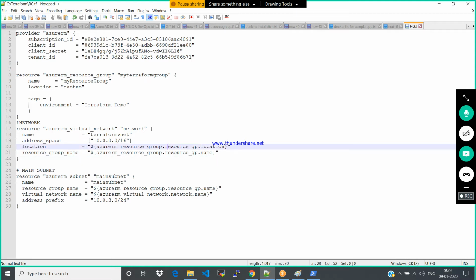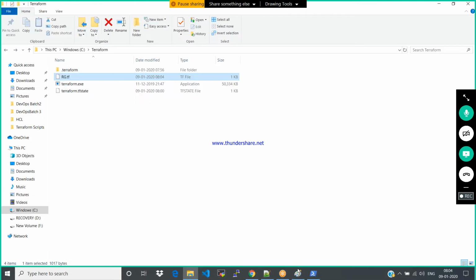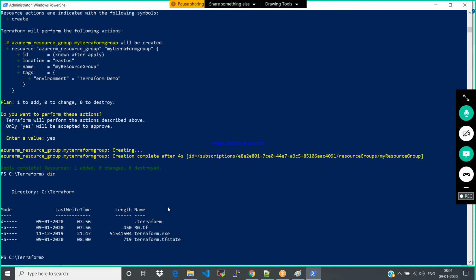Okay, this is save. Let's identify. Okay, again. So is it necessary to run the init again? No. Why? Because your directory is already initialized. Now I would like to run Terraform plan again.